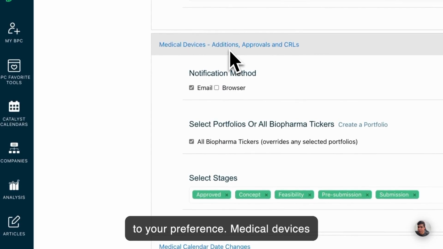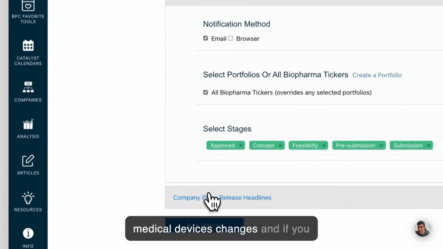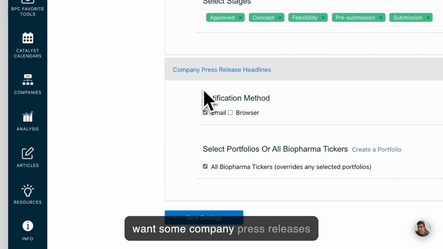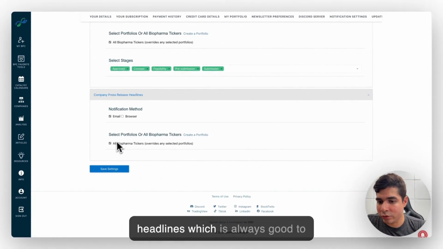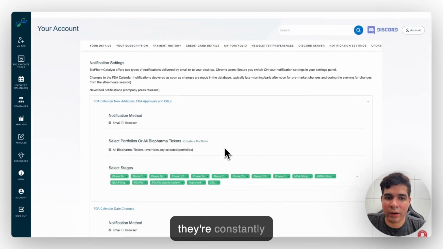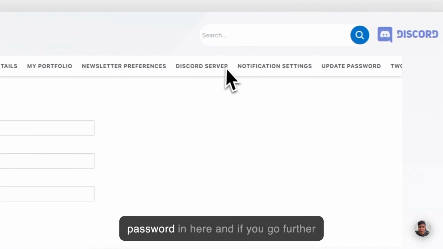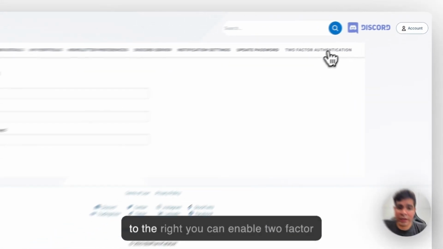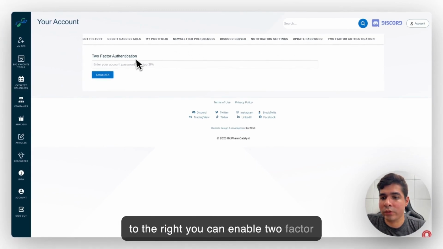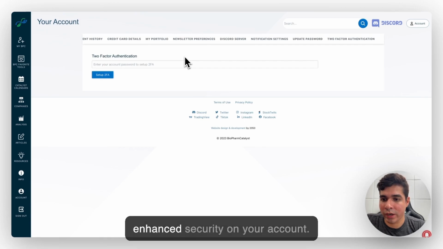We also have medical devices changes. And if you want company press releases and headlines, which is always good to have if you want a lot of news, they're constantly sent. Then you can always update your password in here. And if you go further to the right, you can enable two-factor authentication so you can have enhanced security on your account.